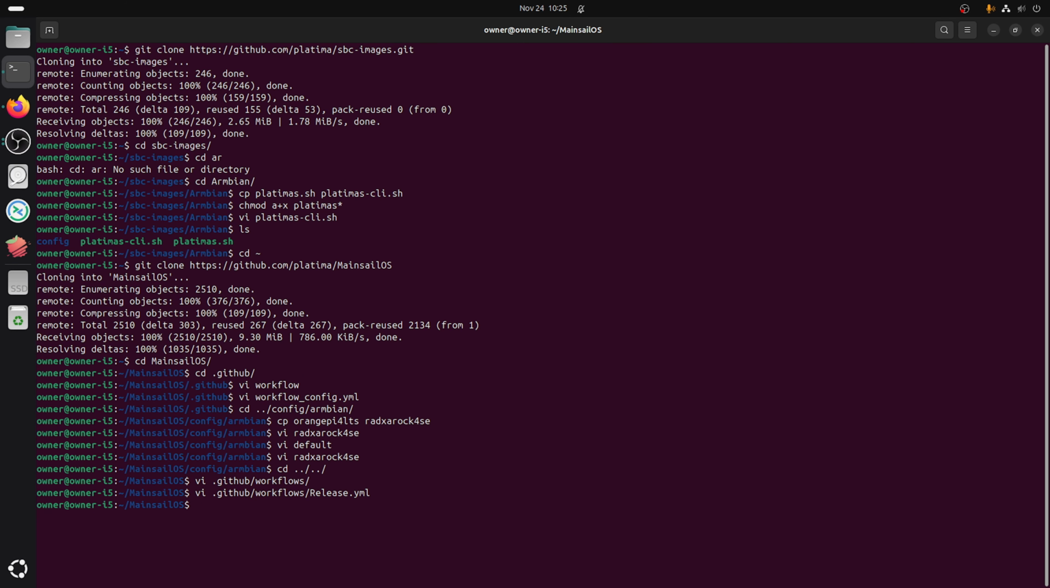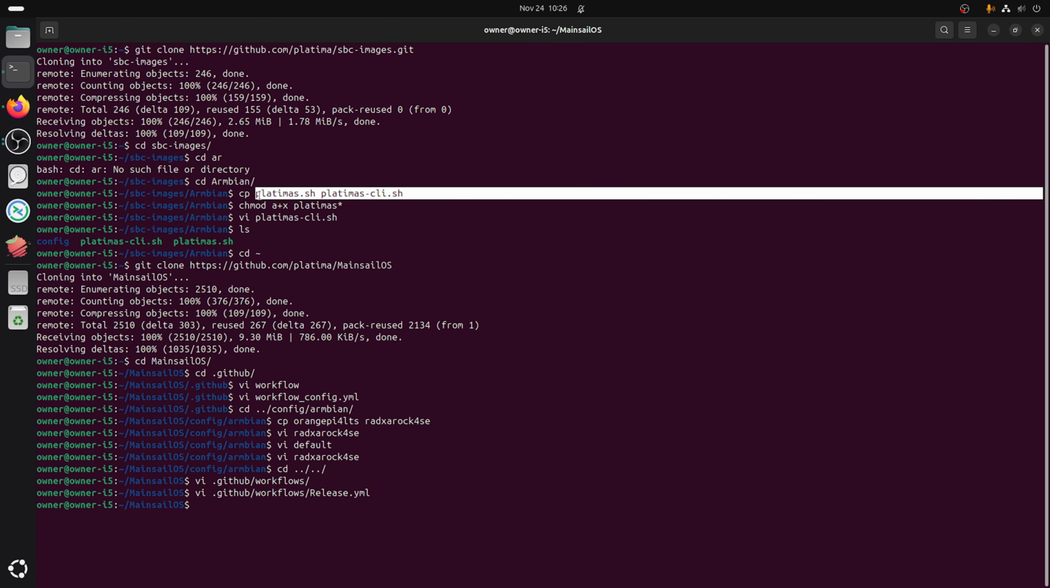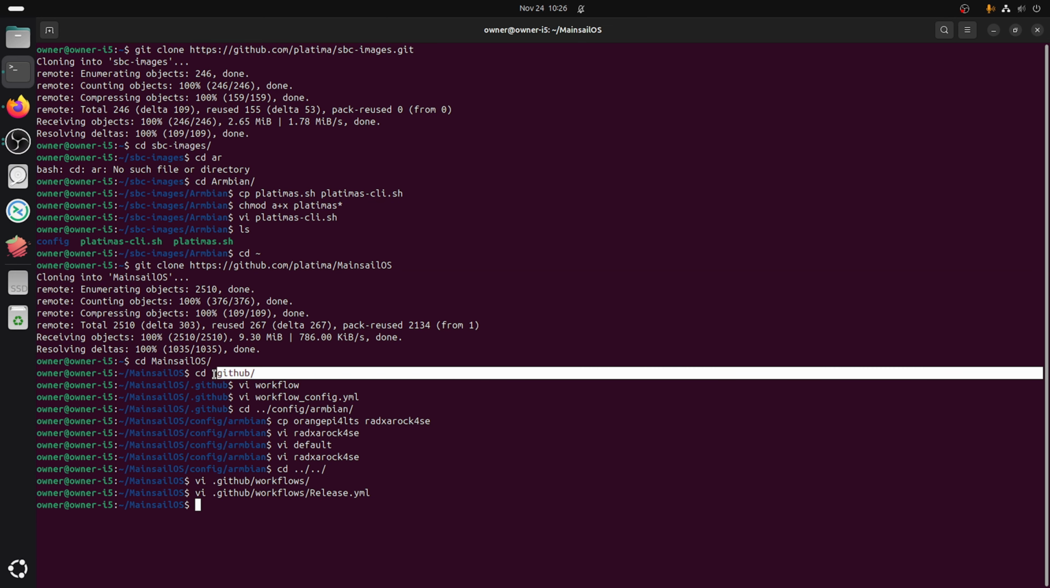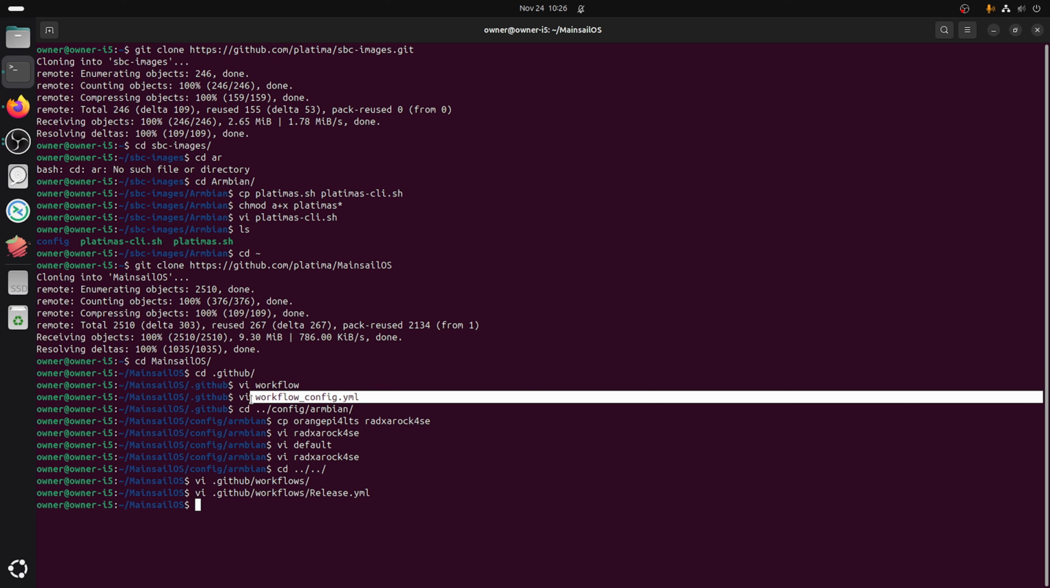So far, if we have a quick look over what we've done, we've cloned it. We cloned our SBC images. We made a CLI version and we've SHA'd and zipped that. We're then going to use that. We've cloned MainsailOS. We've removed the workflows that we don't want. We're just going to do the 4SE.